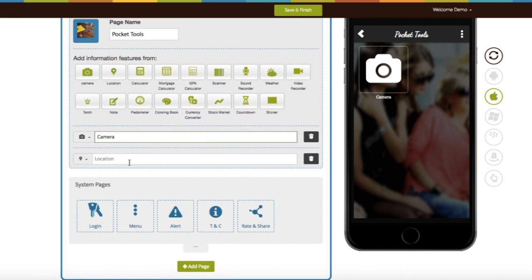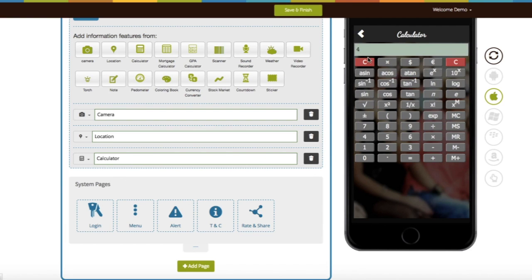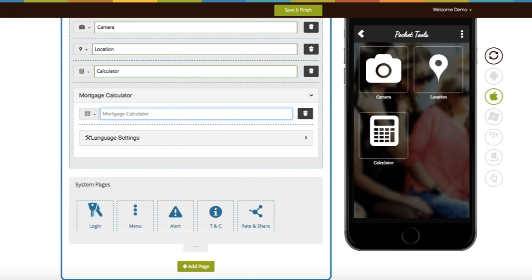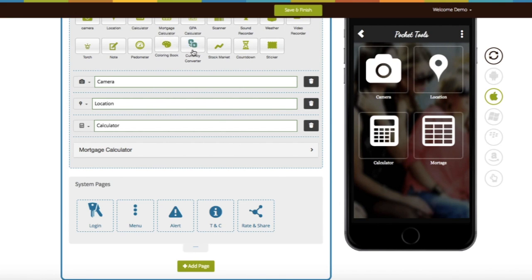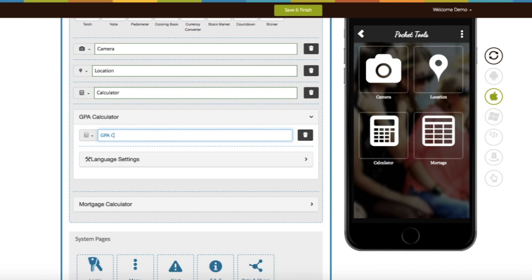Next is location. Through this feature, users can view their current location on the app. Next comes calculator. By integrating this feature, you can provide a calculator option to users on your app. Mortgage calculator allows your app users to calculate mortgage payment. With GPA calculator, your app users can easily calculate grade point average.